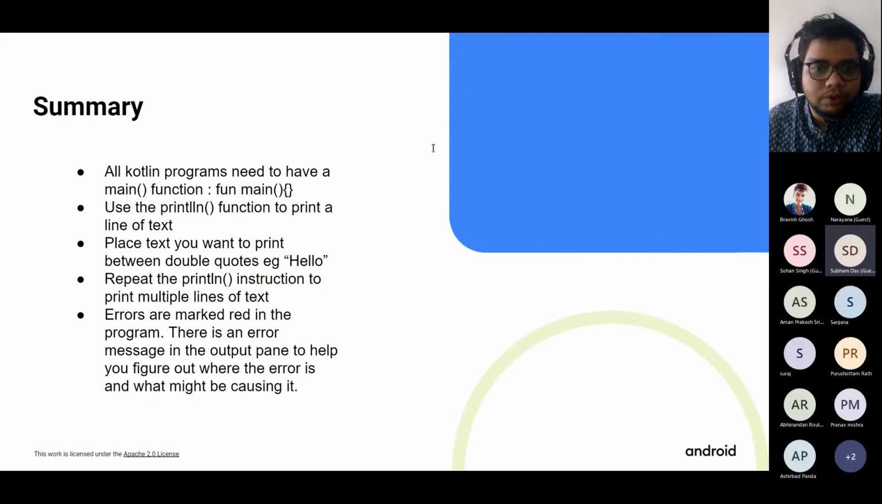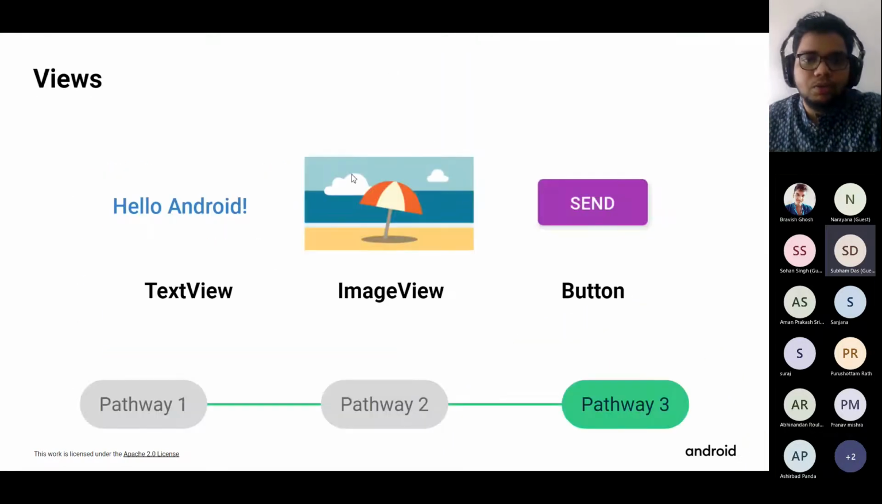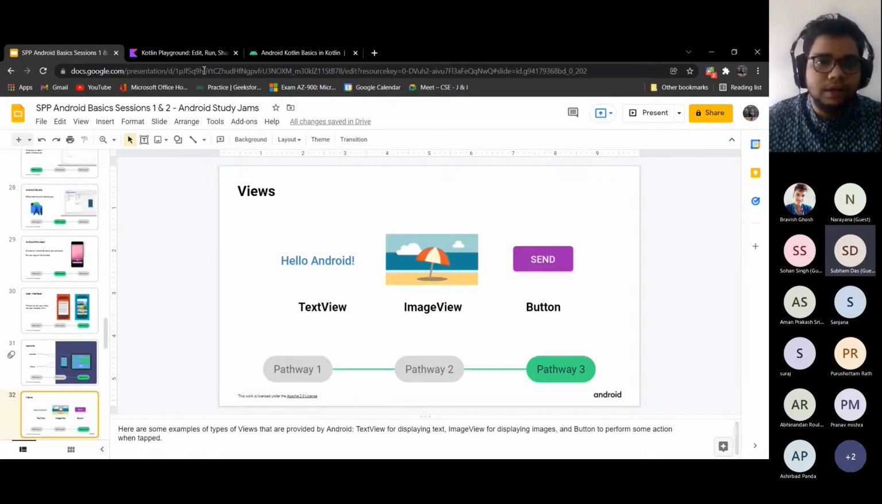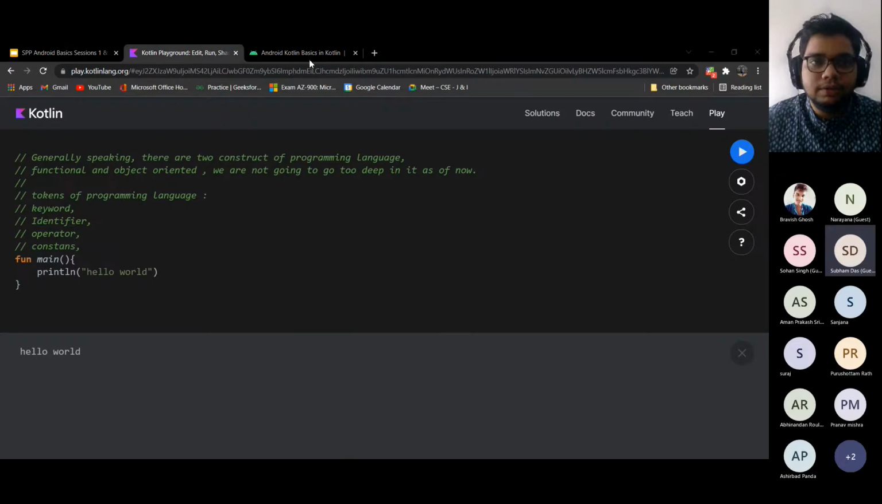You may be wondering, okay, this we have gone through. So let's actually go through the Kotlin playground. I already have the link open. You can also open this link and practice in the Kotlin language as we speak. So I hope my screen is visible.